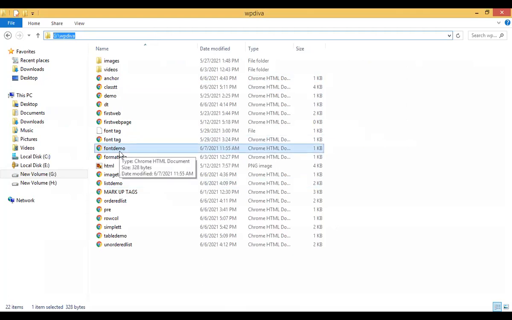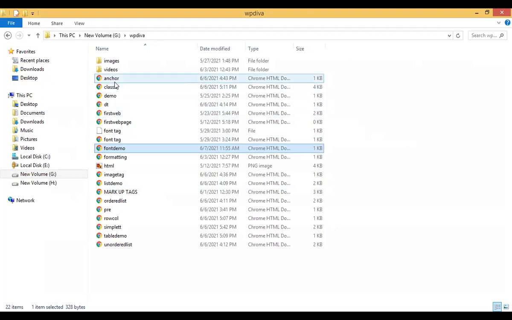Now here I have changed my settings so that files execute directly in Chrome. So if you have Chrome installed on your computer and you save an HTML file, it will obviously show in this form. Earlier on my desktop it was showing another form, that was Macromedia Dreamweaver. Now I have changed it.